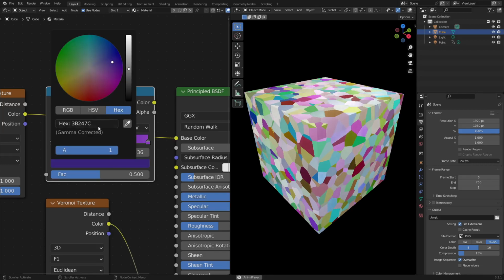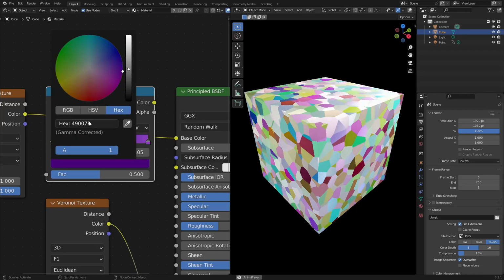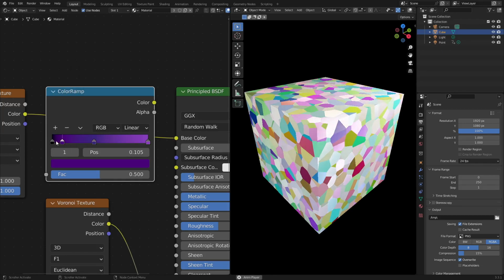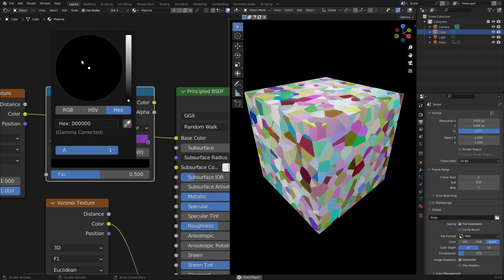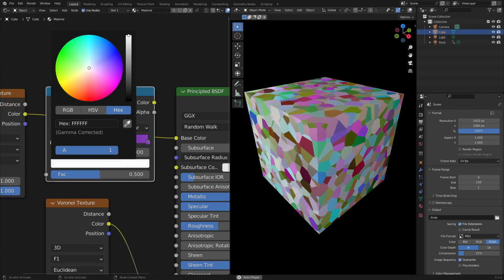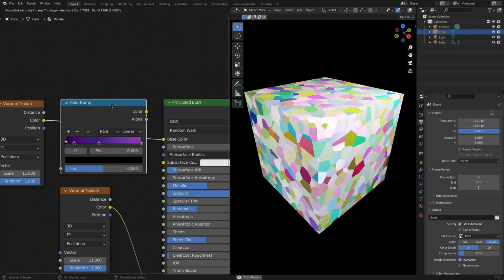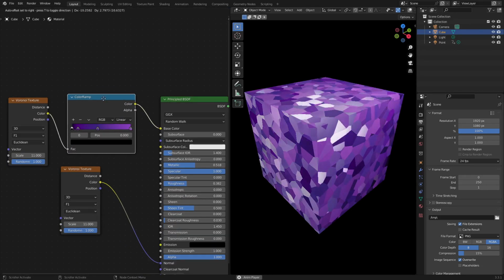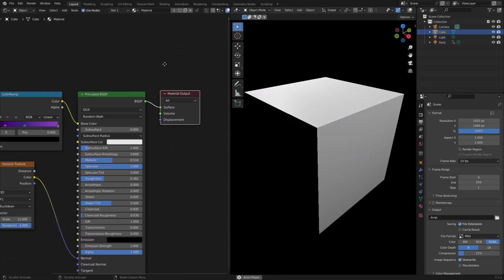I made this one another purple color, and then I made this one another purple color, just a little darker. And then this one is a black color. You just click this little box, and then it opens this little color wheel, and you can change the color to whatever color you want, obviously. Then I plug that in between the Principled BSDF and the Voronoi texture, and then we have literally this. That's literally all that it is.